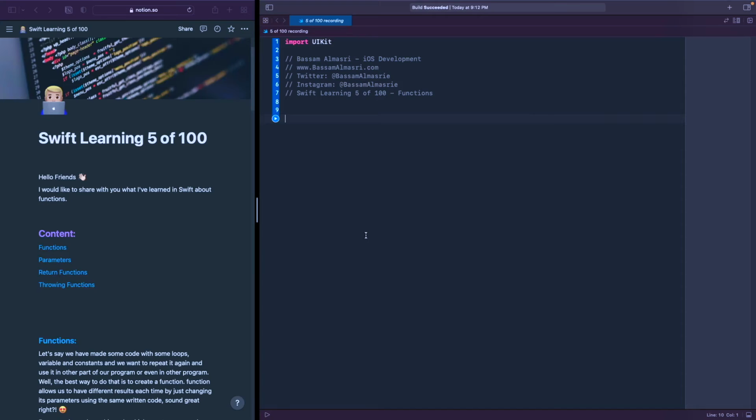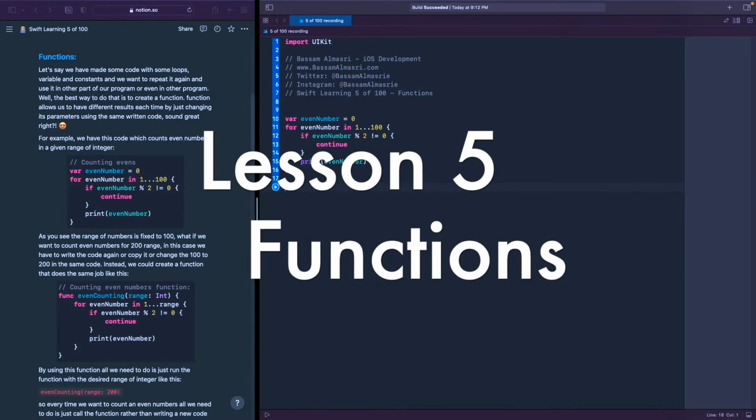Hello friends, in this video I would like to share with you what I've learned in Swift about functions. We'll talk about functions, parameters, return functions, and throwing functions. So let's get started.